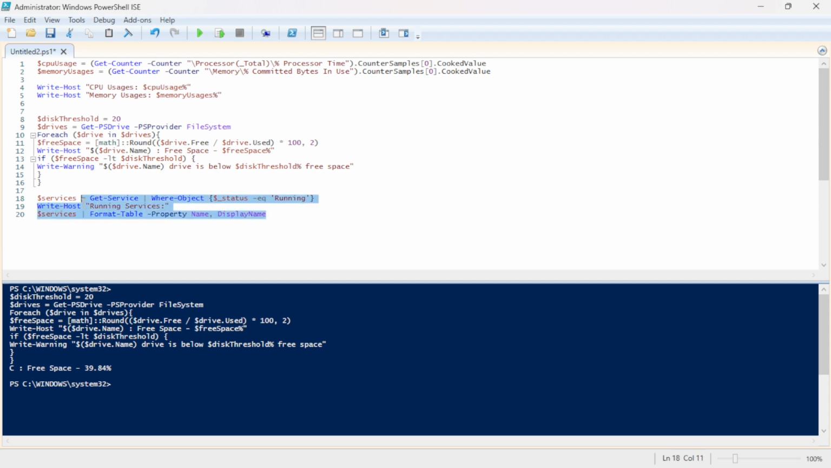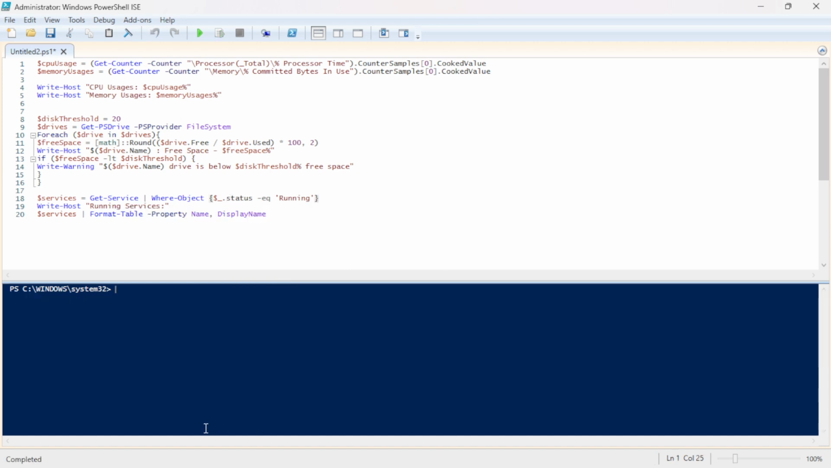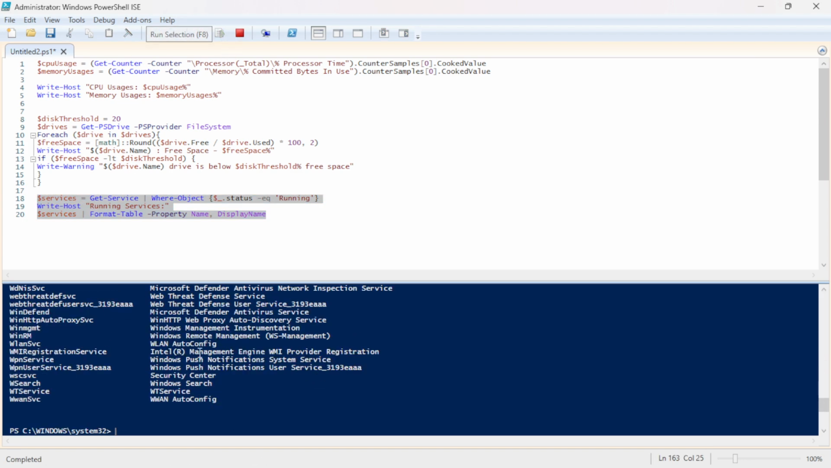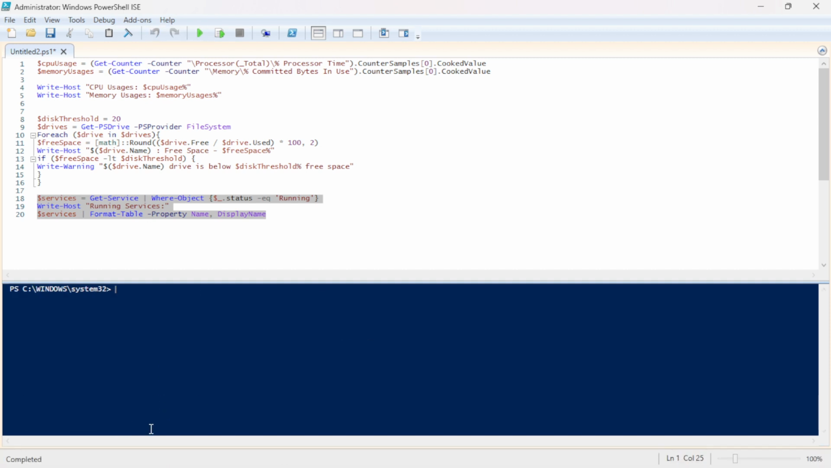So let's check this script as well. So there is again a typing error. So let me just clean the console and run the script again. So you can see we are getting the running services as well with the third script. Let's move to the fourth script, fourth and last script.